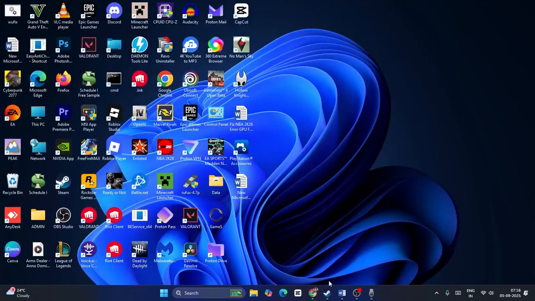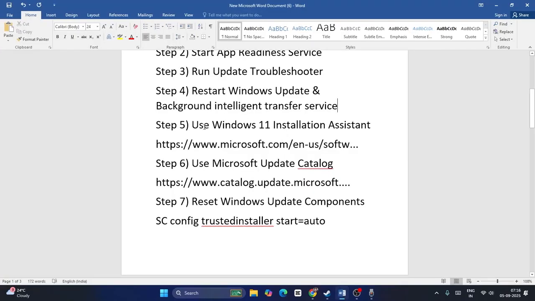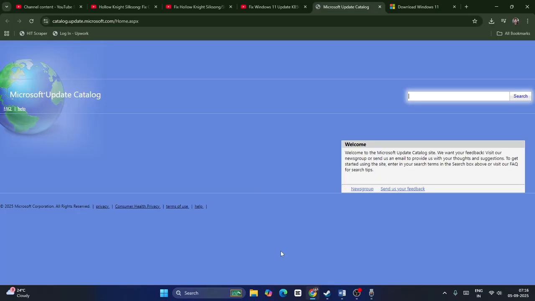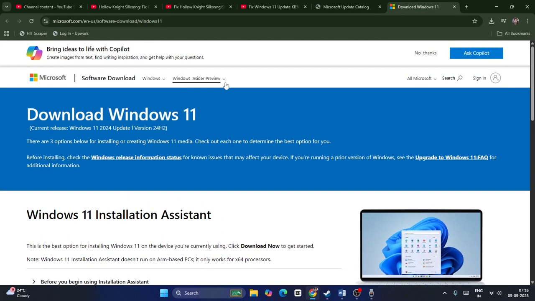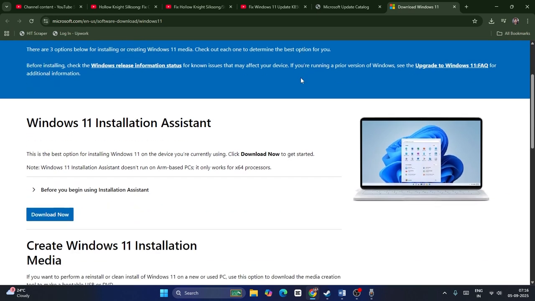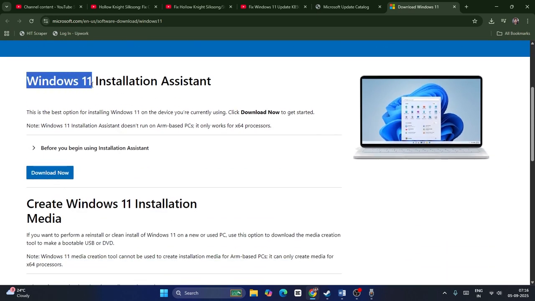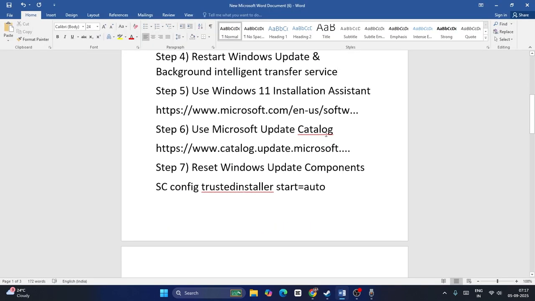Now we can check. Next step is all about we need to use Windows Installation Assistant to update your Windows if you're having the trouble. So go over here to this link, which I'll be giving in the video description. If you scroll down, you can see we have Windows 11 Installation Assistant. Now from here, download this and use this in order to update your PC, and you can check. Parallelly, you can try updating your Microsoft using the Microsoft catalog.